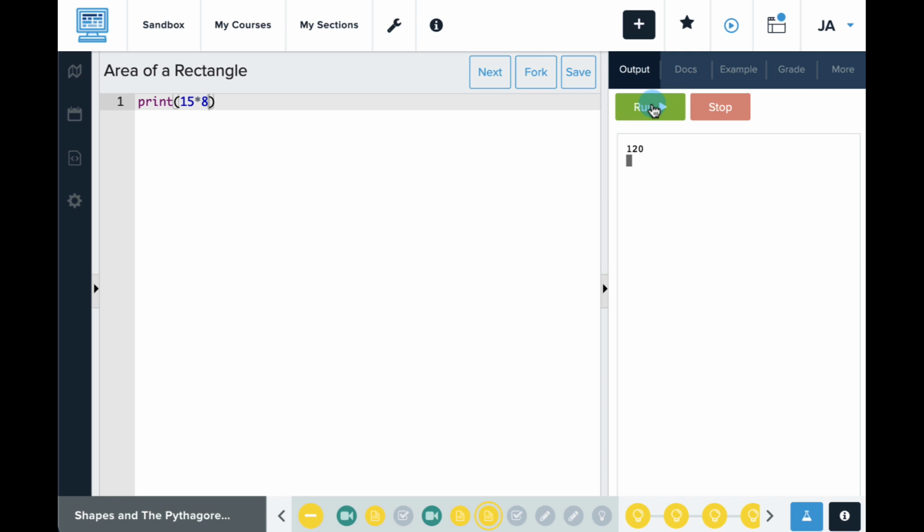Now, let's add text to our print statements. In order to include both a string and an integer in a print statement, we need to convert the integer into a string using the string function. To do this, we write print a string, a plus sign, and then we have to convert 15 times 8 into a string, so we write the string function. In between the parentheses, we write 15 times 8. When I rerun the code, you see we get area 120, so it worked as expected.